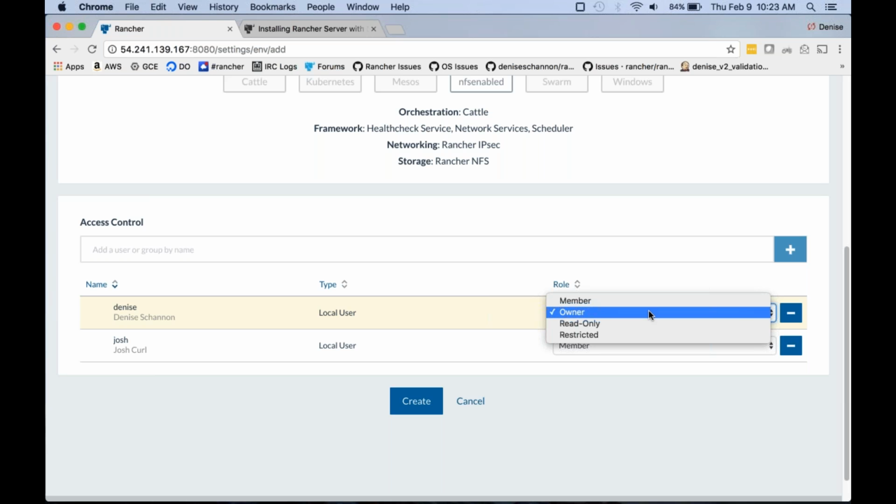The next one is probably restricted. Some people call that the developer role, where you would not have access to the infrastructure. So you wouldn't have access to the hosts that are in the setup, but you would be able to launch services and stacks. And then read-only is pretty self-explanatory, where you would be able to see everything, but you wouldn't actually be able to do anything. So you wouldn't be able to delete anything, start anything, stop anything. You'd just be able to see how everything is set up.